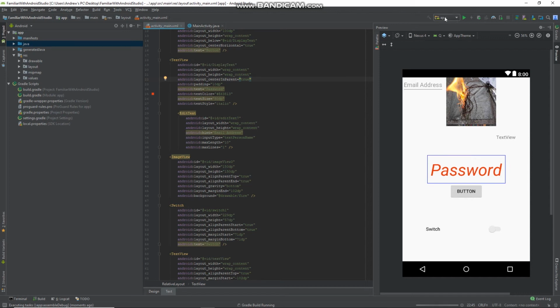While it loads, I'll tell you a little bit more. Here is when you want to run your project. Maybe you want to run your project on your Android device, you can click this. Or you want to run it on an emulator, you can click this.